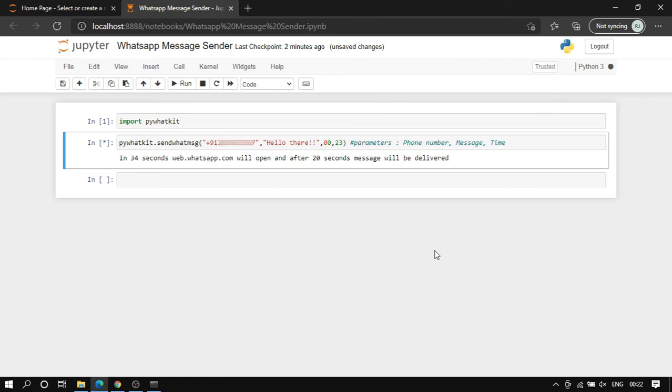So that's it for the code. You need to make sure that you have logged into WhatsApp Web, and the rest is assured.